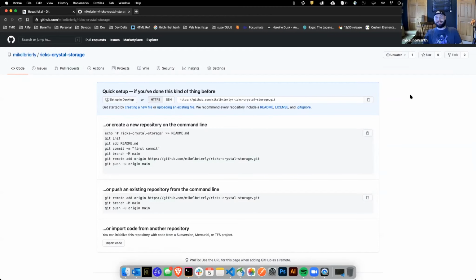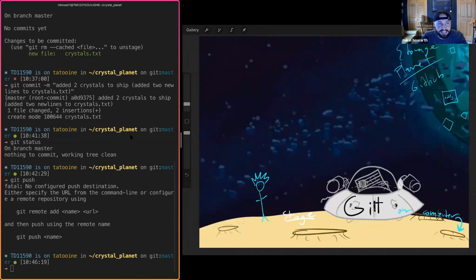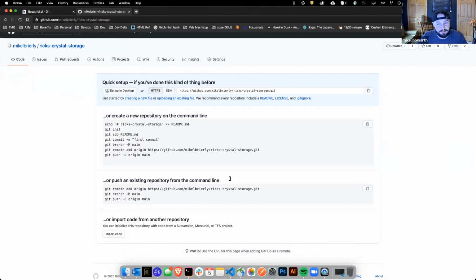We have just opened the doors of our new warehouse. So we have a warehouse on Storage Planet now, and it is Rick's Crystal Storage. That's awesome. GitHub actually gives us a lot of help here. It says, quick setup, have you done this kind of thing before? No, we haven't. Or create a new repository from the command line. We already created our directory though, right? Because we already have Crystal Planet here, and we did our git init, and this is our directory. So probably not that one. Or push an existing repository from the command line. Okay, that sounds more like what we want to do. So let's click this little copy button here, and let's just take GitHub's word for it.